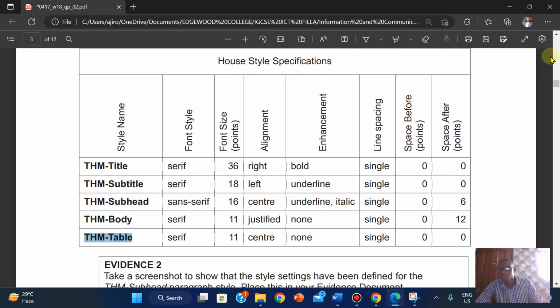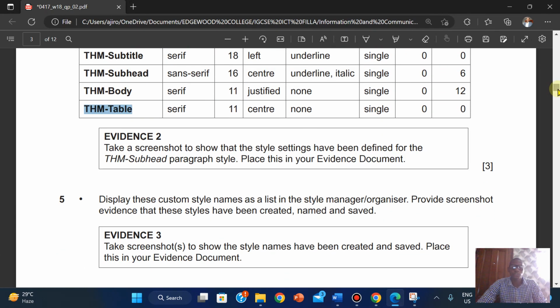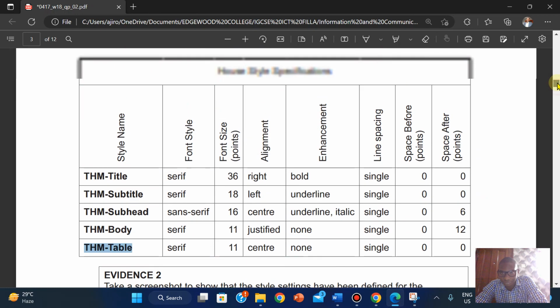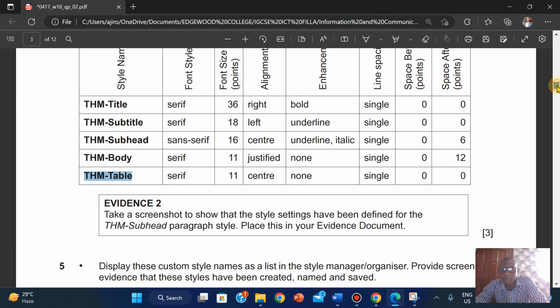Now the next question is, take a screenshot to show that this style setting has been defined for the THM subhead. See if I knew they were going to talk about it. Place in your evidence document. Now they want to check if all this, the Arial, the 16 center, your font size, your enhancement, your alignment, line spacing, space before and after, has been implemented. Or to take a screenshot in our evidence to show that.